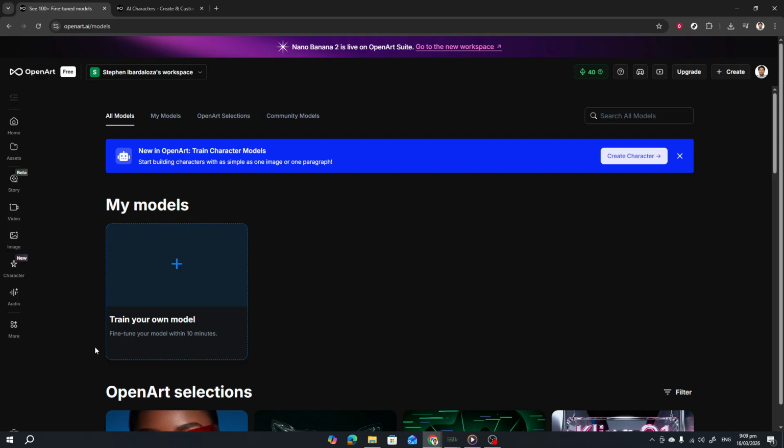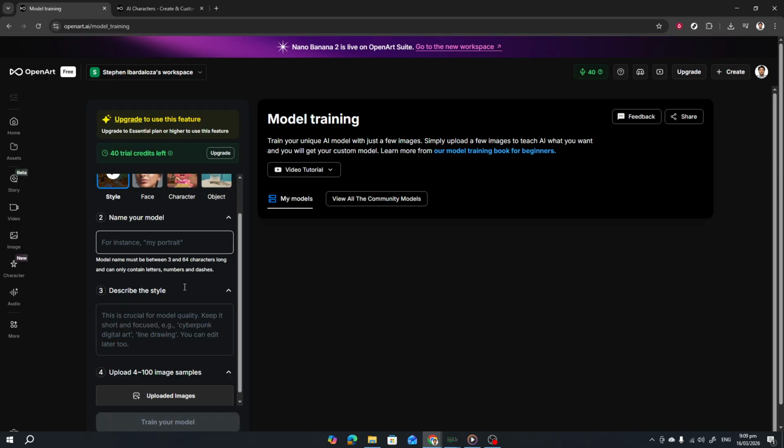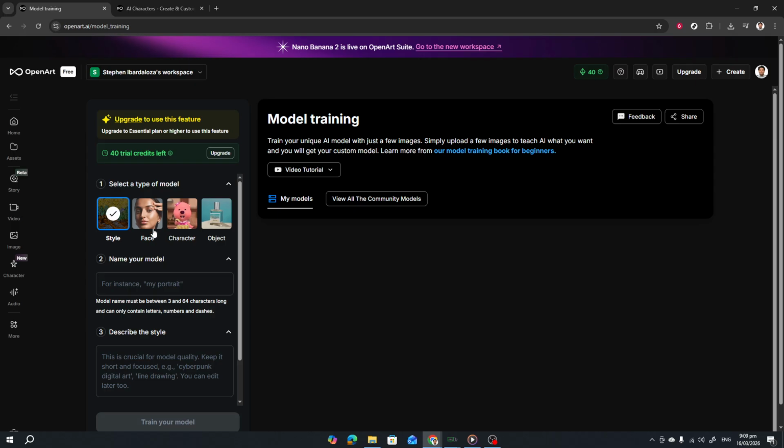Inside Models, find and select Train Your Own Model. This takes you to the training workspace. Here, you'll typically choose a base, set some preferences, and prepare details about what you want your model to learn. Don't worry if you're new. OpenArt guides most defaults well, and you can refine settings over time as you gain experience.